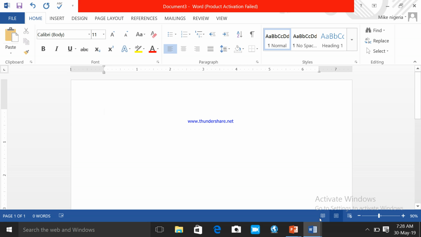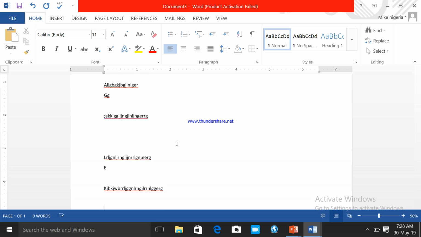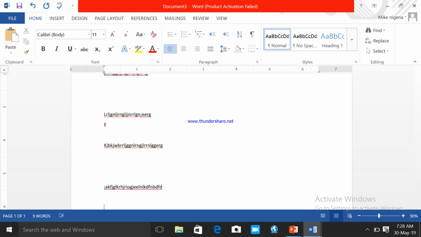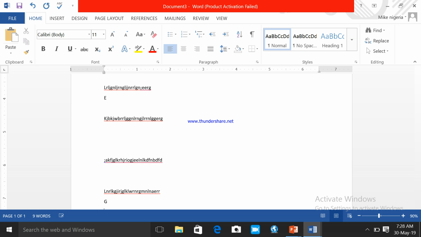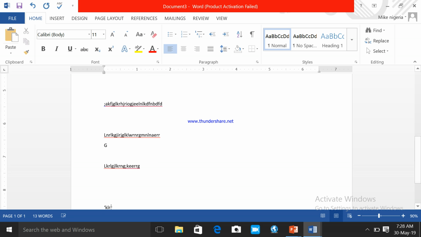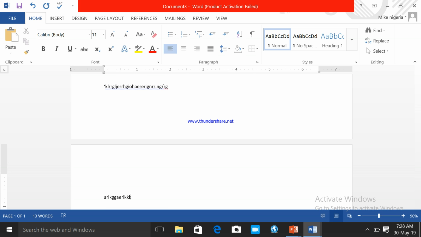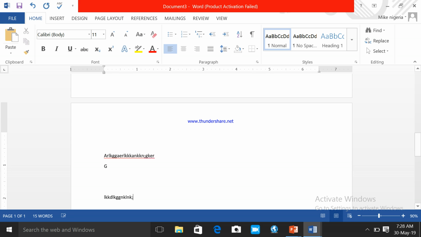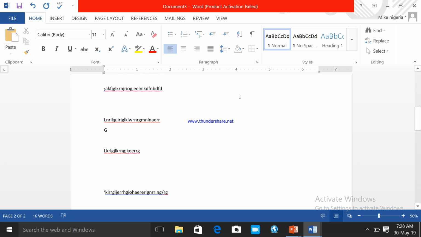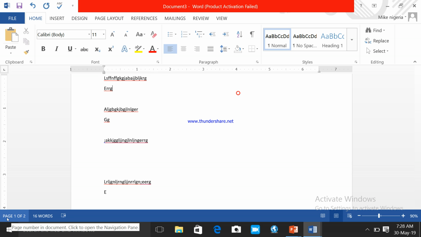Now we are talking about the different modes of view. Let's say, for example, you have several things typed here. You've typed so many things and you want to view it differently. That's what we are talking about now. That's what we're going to look at. Now, this is a 2-page document. You can see here, page 2 of 2. So this is 1 of 2.